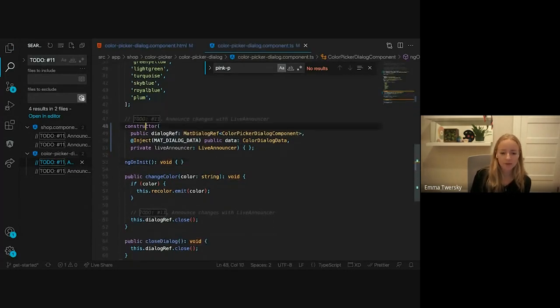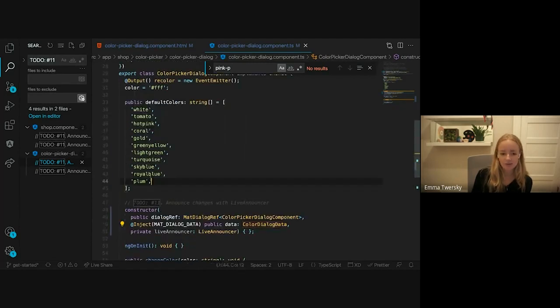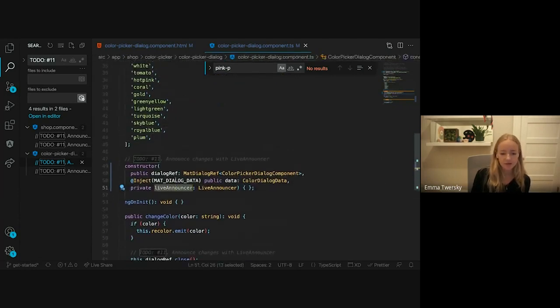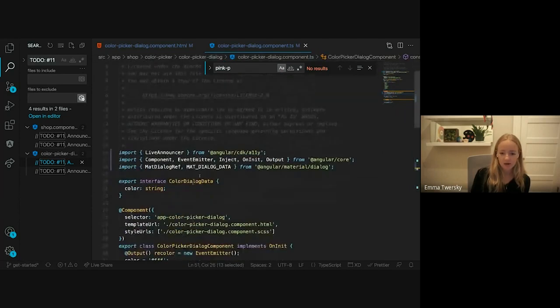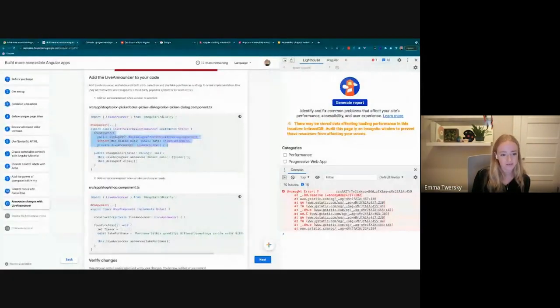So what I'm doing here is creating a constructor. I already had my dialog reference, but now I'm injecting to make sure that I know what data is being selected from my color dialog data. I want to know which color was just selected within my color picker component. Then I'm going to use this live announcer. Remember we imported the module CDK a11y. Now I'm importing my live announcer from my CDK a11y because I'm going to announce something. I'm basically a sports announcer at this point.